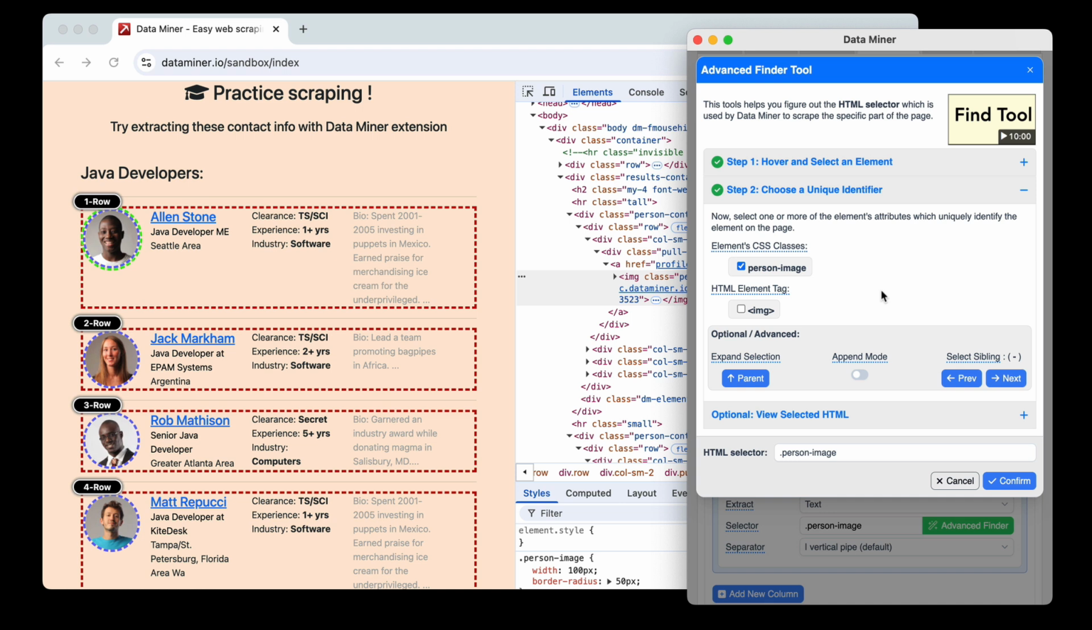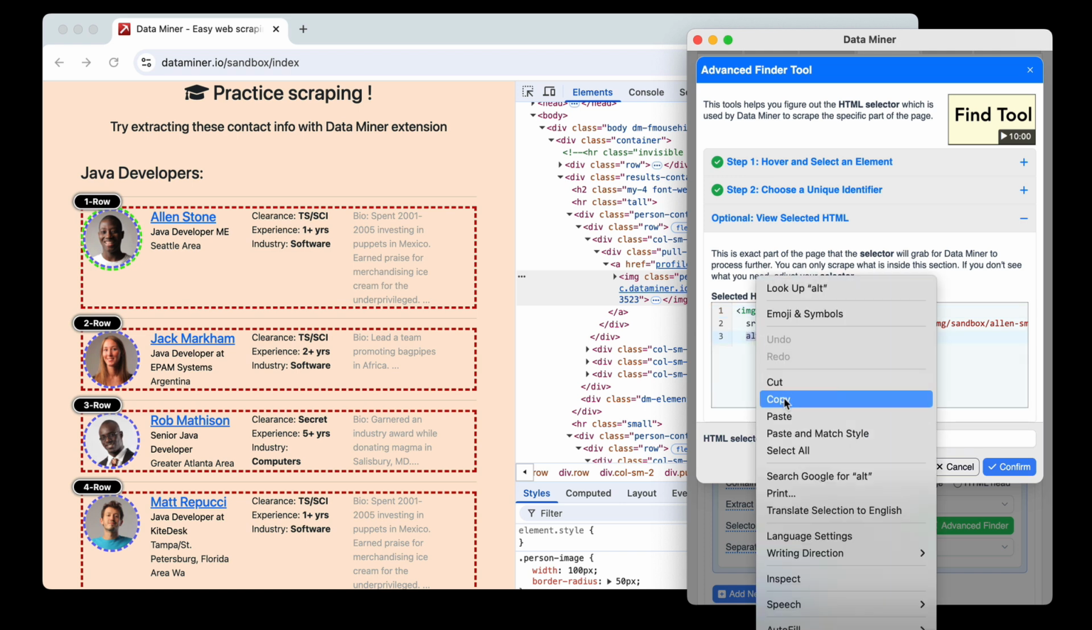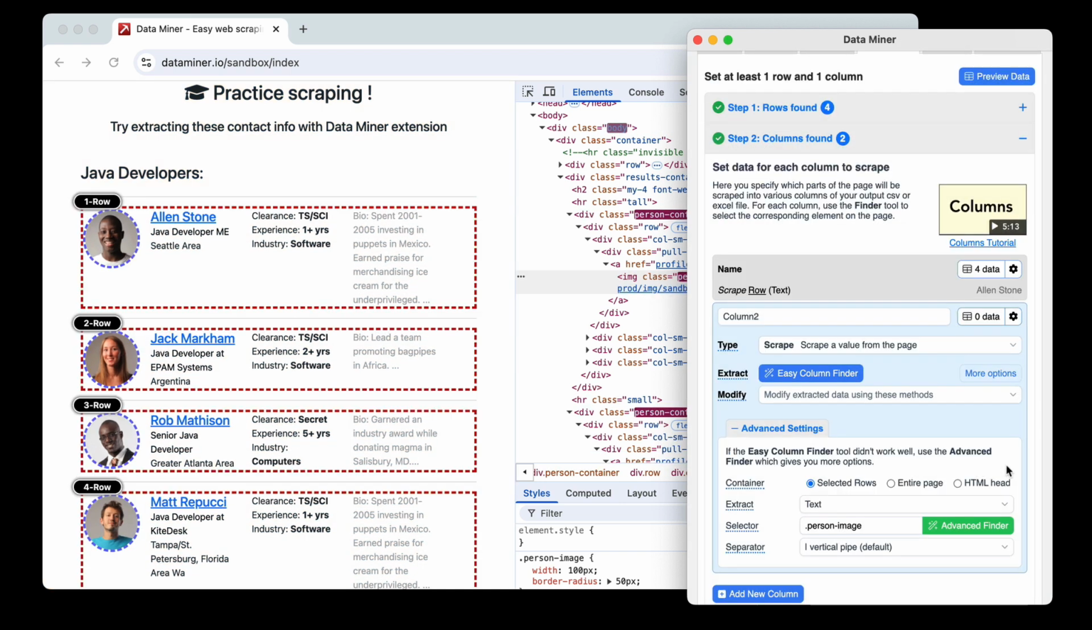So the next step is to identify where the data is located. To do that, we'll go to the optional View Selected HTML section. We'll expand that. And next, you need to identify where the data is located. So again, we want the ID number here, which is located in the alt attribute. So I'll want to highlight that and copy it. And then I'll click Confirm. So far, we have identified the element and also identified the attribute that stores the data we need.